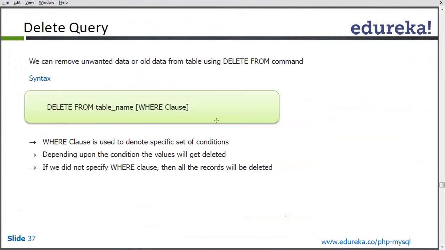Here again, the where condition is optional because it is in brackets, but we should be very careful while deleting rows from the table, because if we don't give the where condition, it will delete the whole table. Only the table structure will be there, with no rows in the table, if we don't use any condition. So use delete very carefully.